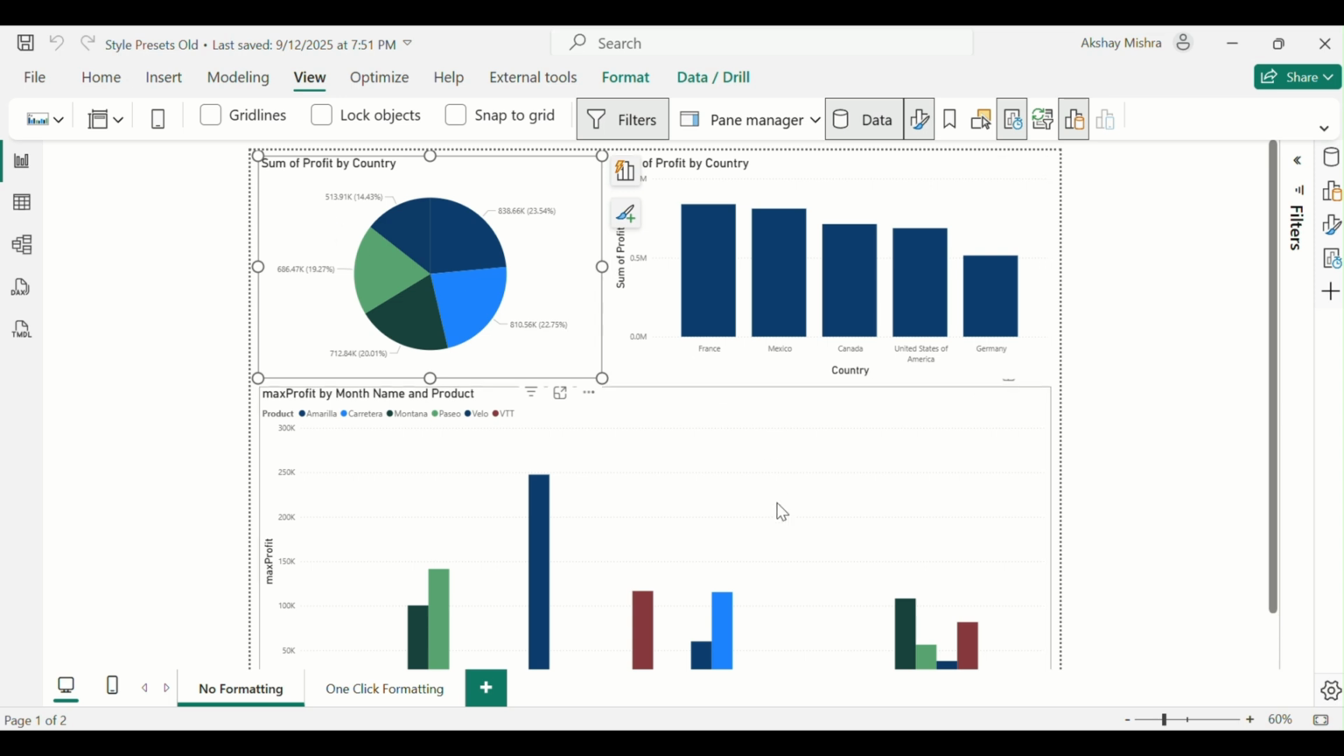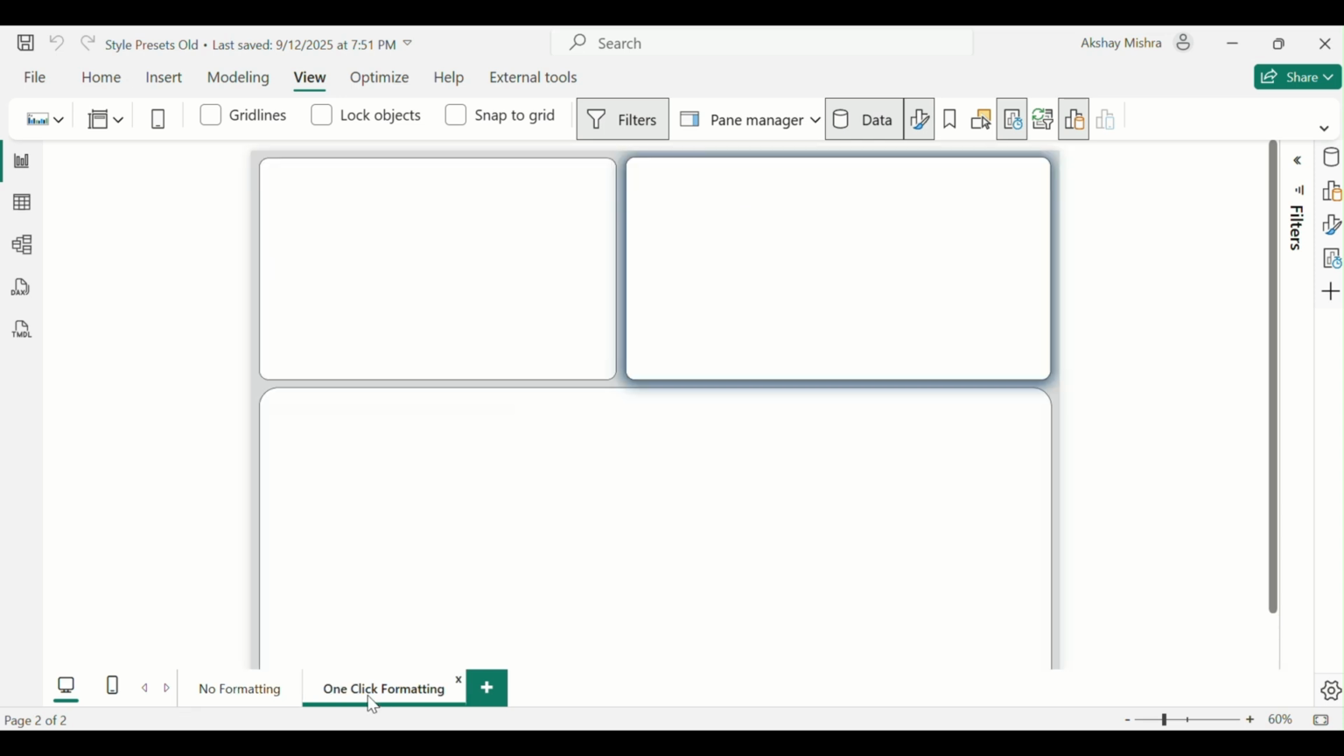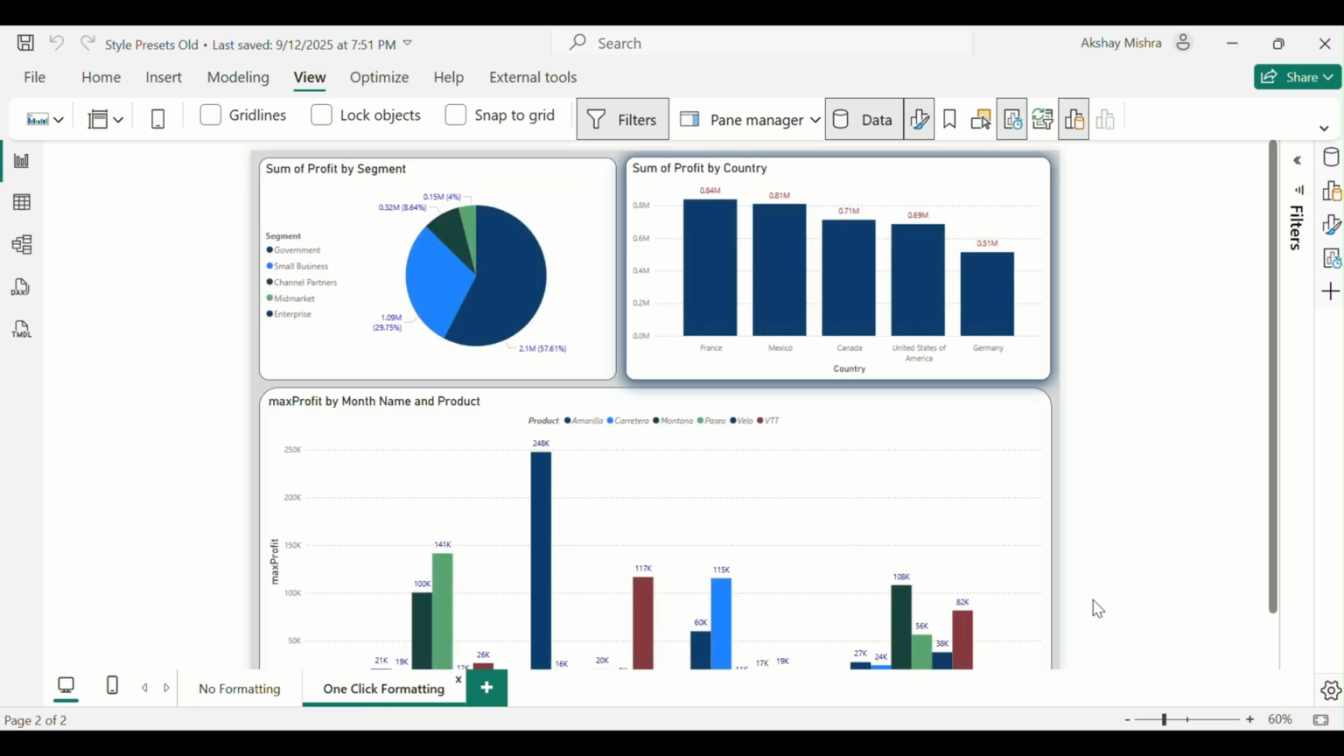Now, what if I tell you you can do this formatting for all these visuals in one go? That would be wonderful, right? Yes, you can definitely do that. And in just one click, you can format your visuals like this. So let's get started.